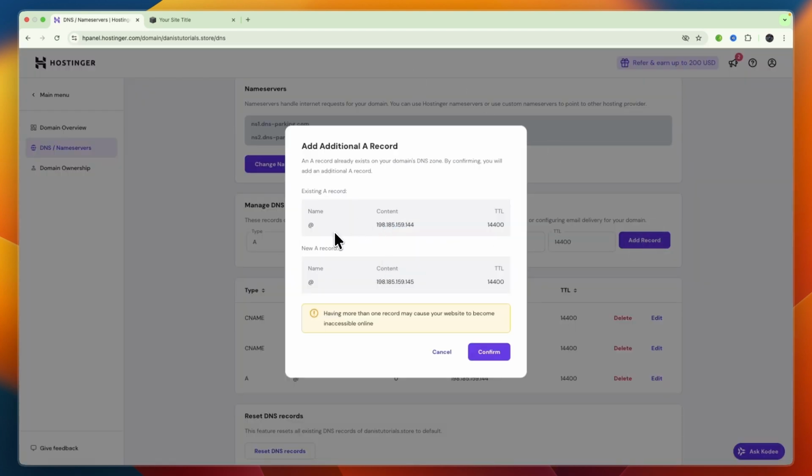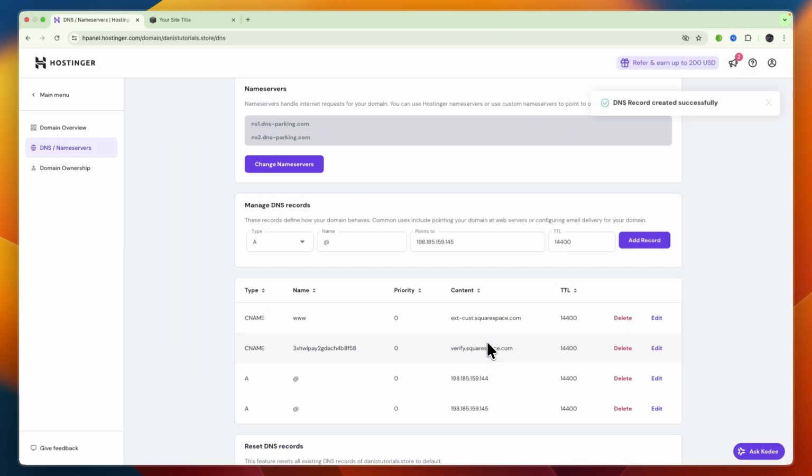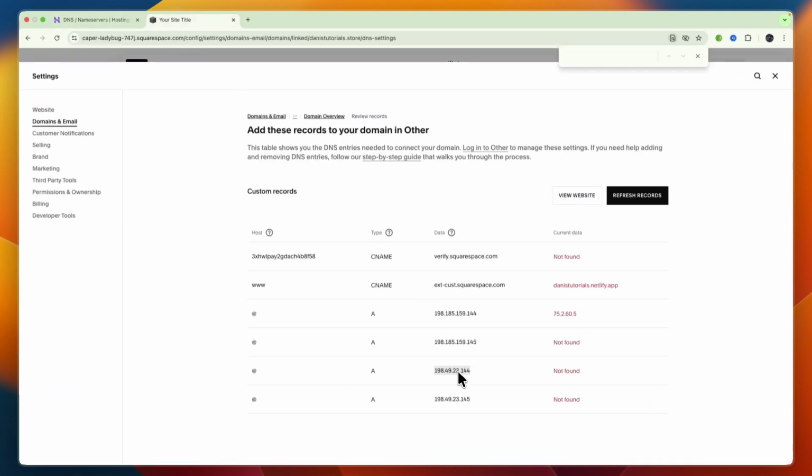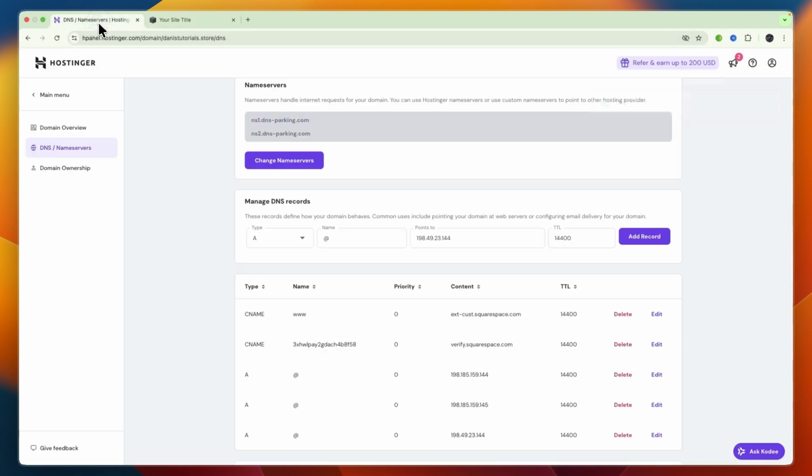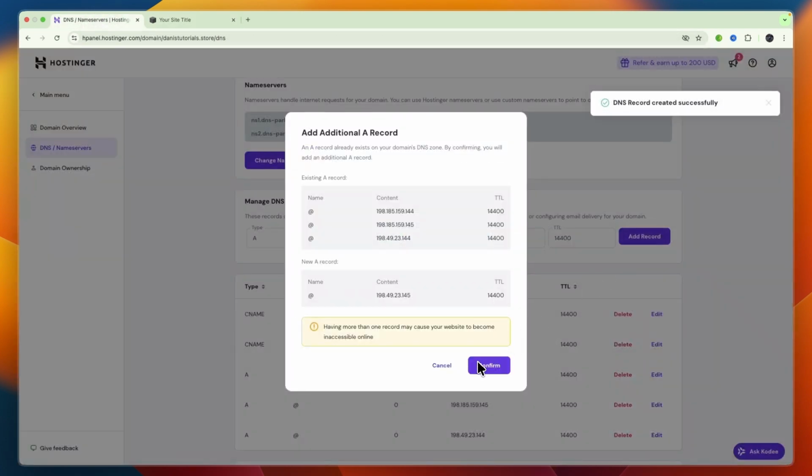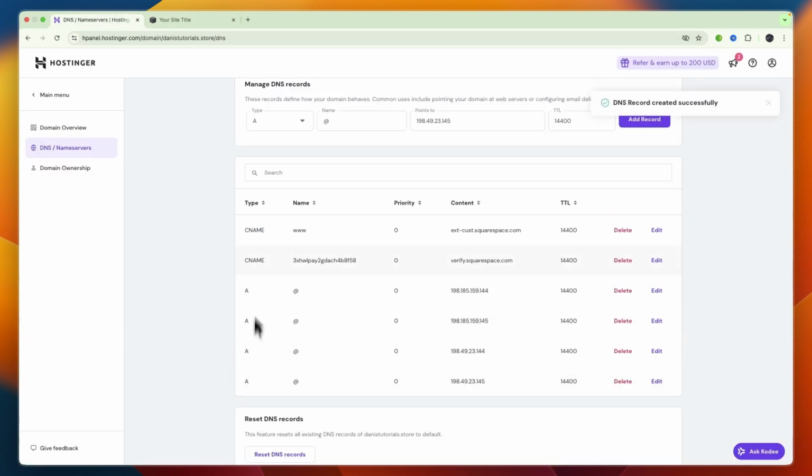Now you can see it may ask something like this, since these are very similar but they are different, so you want to add both of them. And then here enter the other ones as well. So then the last one right here, and you can see it keeps asking this, so make sure you have 4 A records, 2 CNAMEs, and all of them are different.